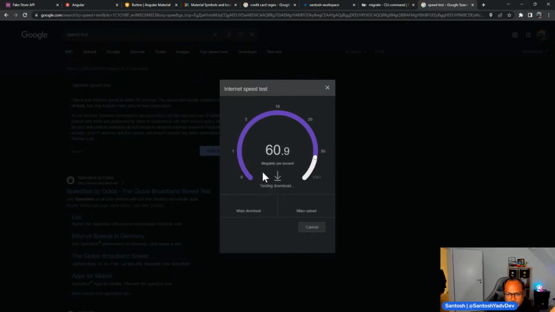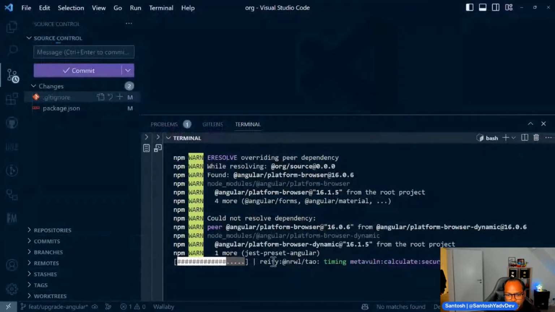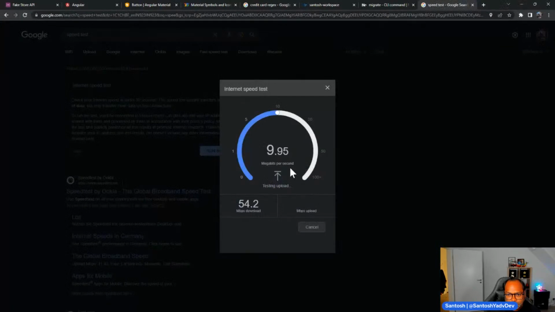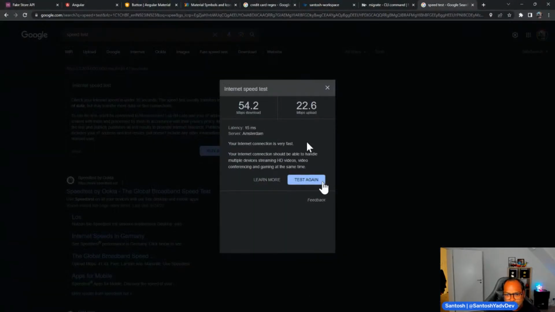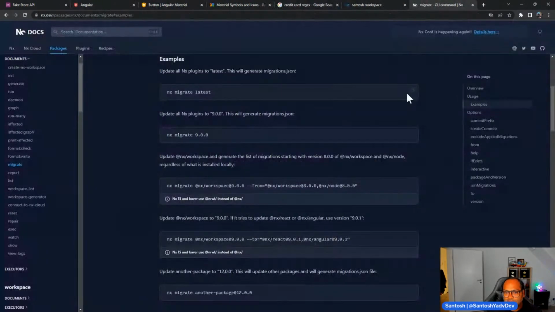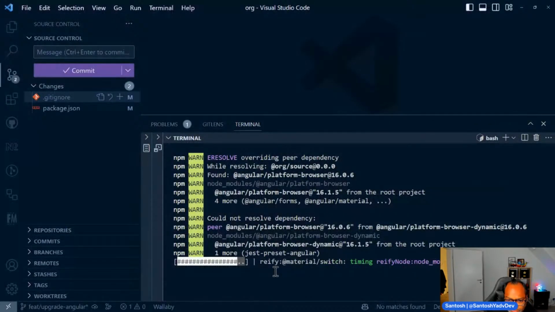So testing, I mean, 50 megabits per second. I think this should be enough to download all the packages. I'm not sure why it's stuck. Upload is okay. I mean, I can still do SD stream, which I'm doing right now. But what matters is the download speed for installing these packages.